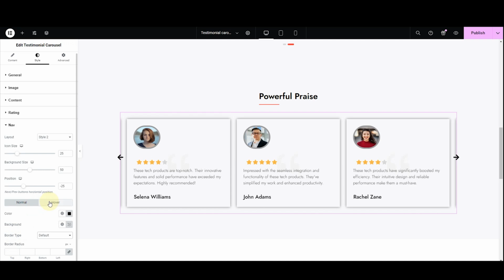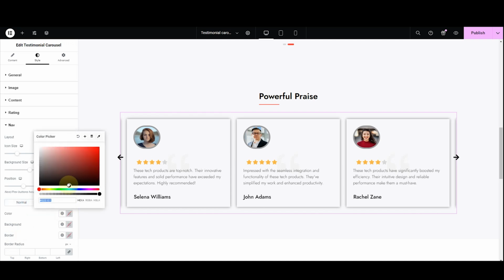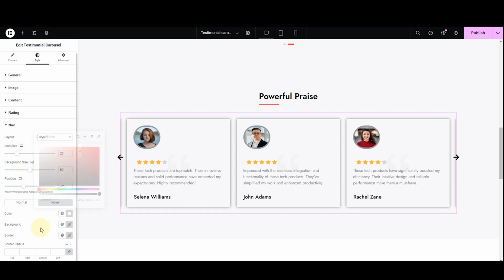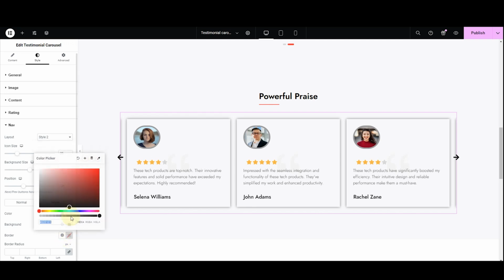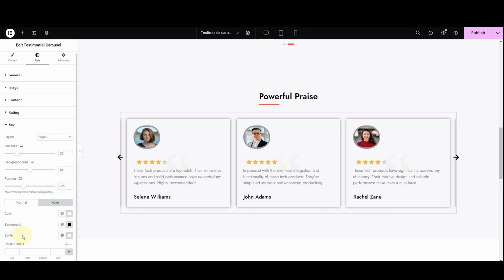Let's try the hover option. Selecting the icon color, white. For background color, black. Border color, white. Alright, now let's check it out. Oh, nice. And that's it.